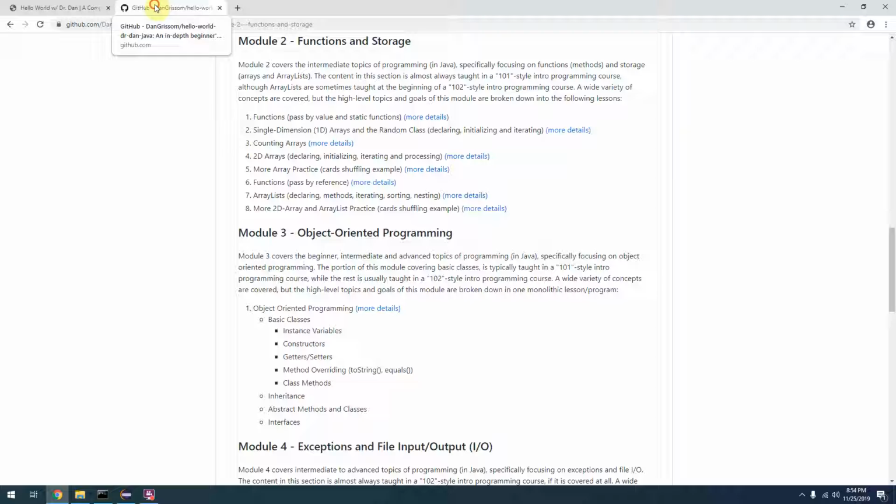In this quick video, we're going to walk you through Module 2, Lesson number 3. Give you a quick overview of what you can expect from that particular lesson. So this lesson is counting arrays.